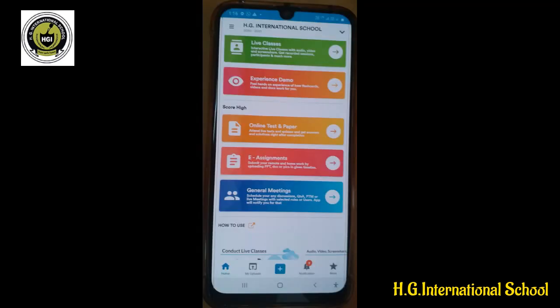Now, let's take a quick recap. First, we need to log in to the Pocket Study app. Then click on e-assignment, PDF, and the PDF will be downloaded.